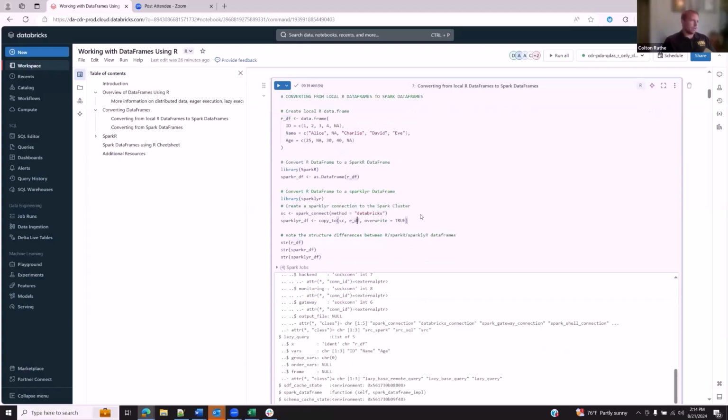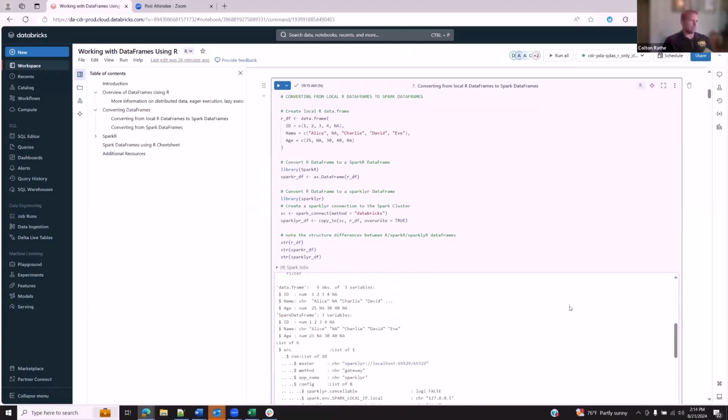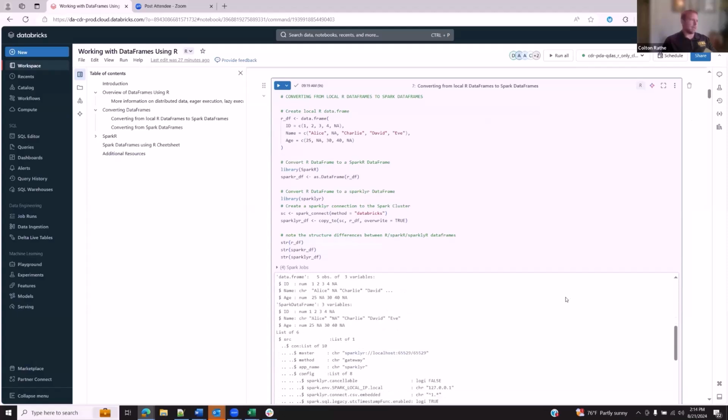We can take a look at the structure of the data using the str function, and this will also show us the data object type here. So if you run the structure function on the local R data frame, you will see that it is data.frame.